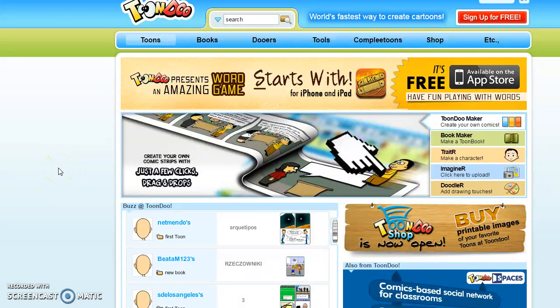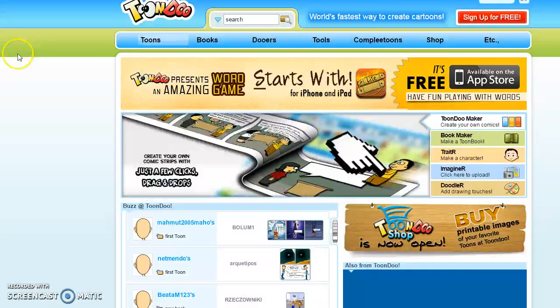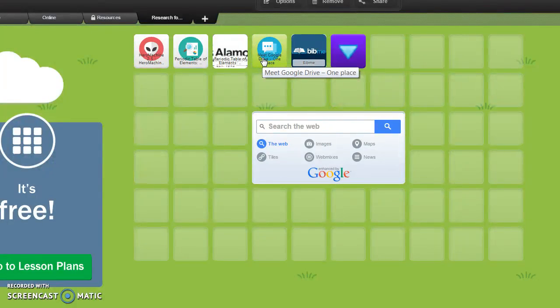So it's just a really nice tool to use, but they can sign up for free, and then they can create a comic strip incorporating their character. And then once they've completed their assignment, they're going to need to share their Google Doc with me. And so everything that they'll do, they will collaborate in Google Docs and then they will share that link with me.